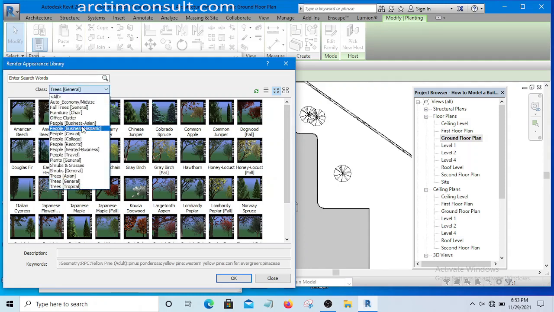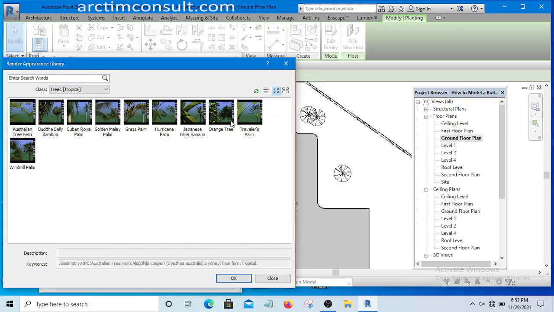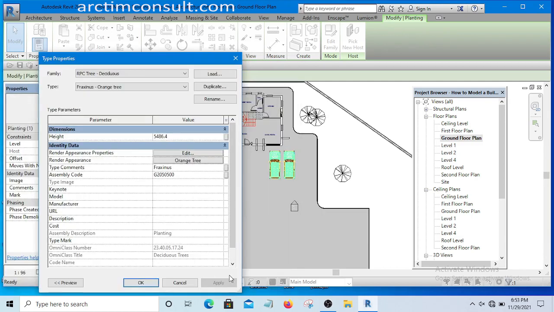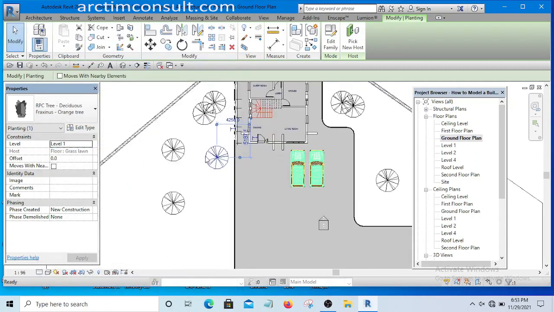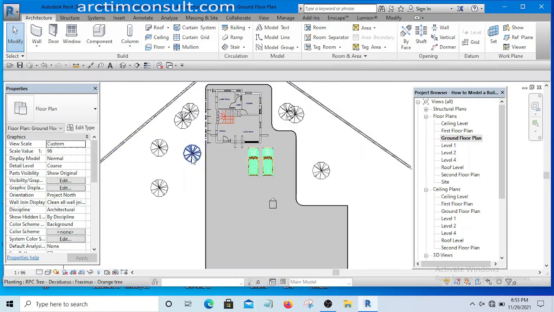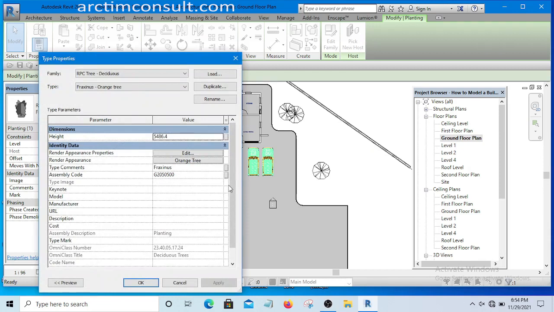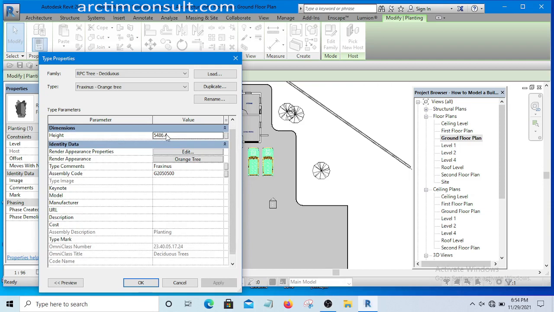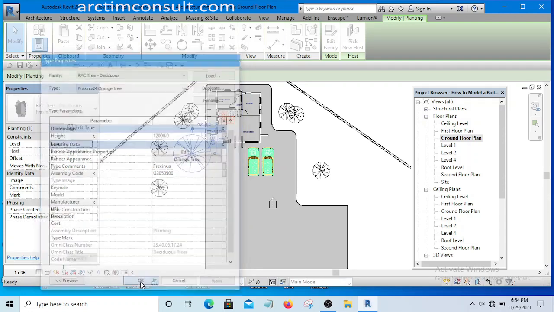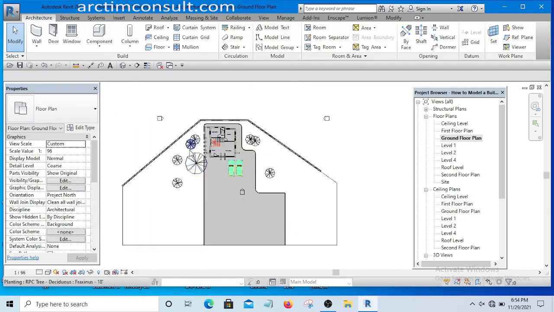Okay, let me try. I want orange. Orange is under tropical. Trees tropical. Okay, this is orange tree. Click it and click OK. Click OK again, and here it is. If you want to increase the height, you click edit. Then here you will see the height. This is the height, 5.4. Let's say I want it to be as high as 12 meters. 12 meters, and click apply. Click OK. You can see it's big now.